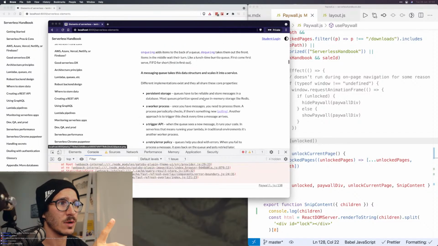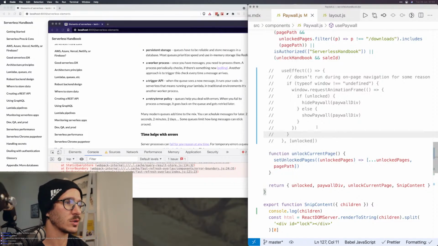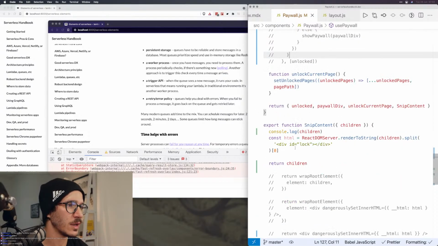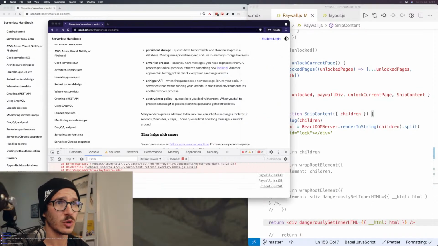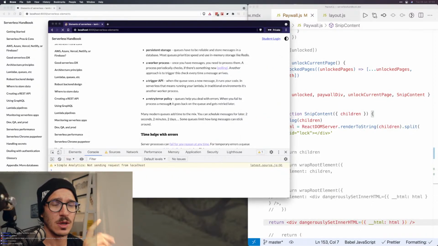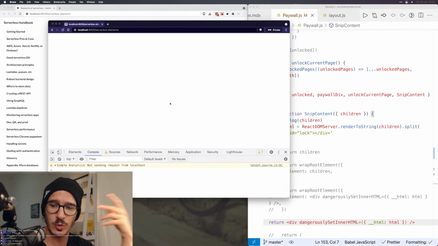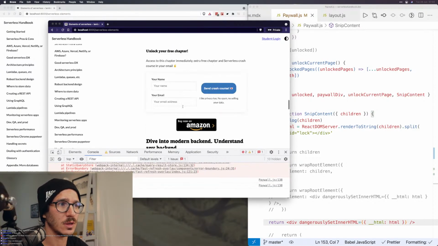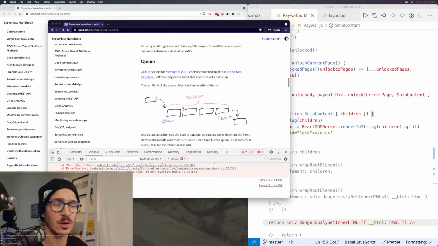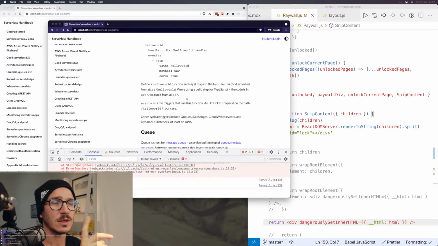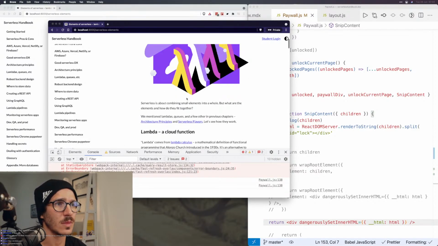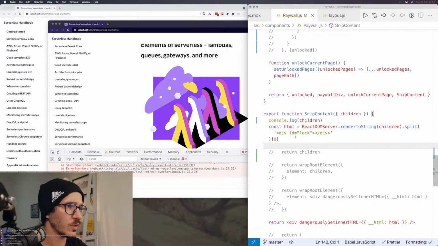So we now get the full content, and I'm going to verify that if we instead render the dangerously set inner HTML, we're going to get the snipped content. But the paywall is not going to show up because we're not running the things. We're not running the use effect. And yes, virtual, this is all Gatsby based. Okay, cool. So we've got that.